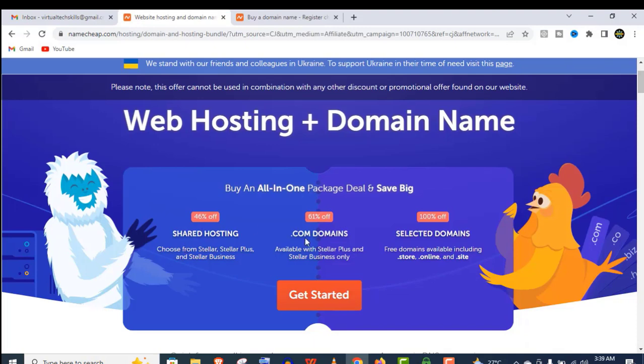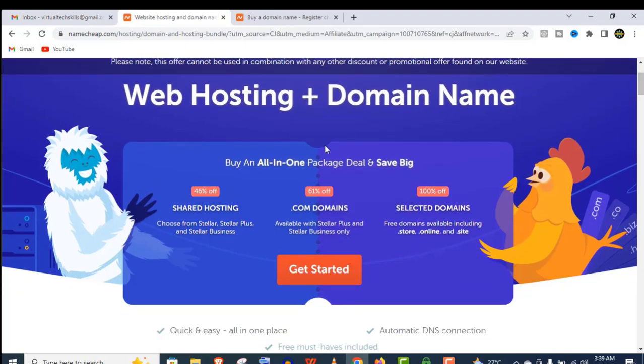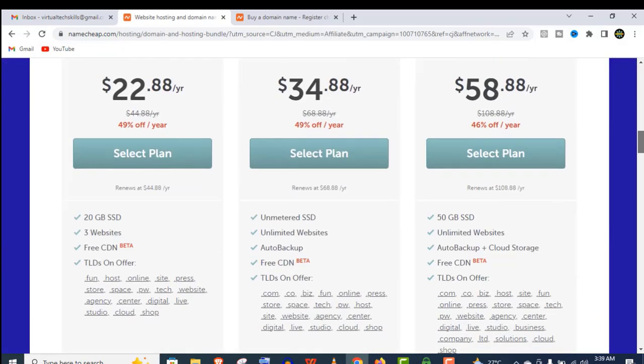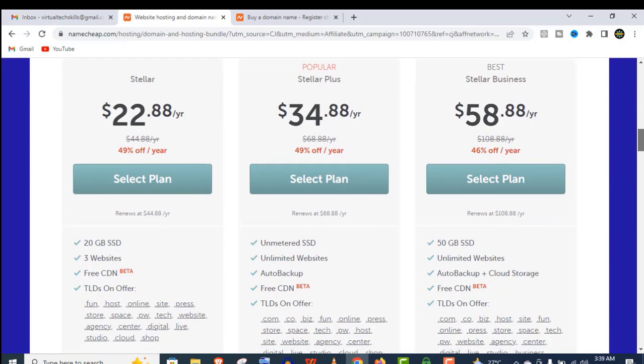You can see here all the shared hosting has 46% off and 61% off for .com domain. And the hosting price for Stellar plan is 22.88 per year, Stellar Plus 34.88 and Stellar Business 58.88 per year. But don't worry about this pricing, I will give you some coupon codes and you will get a more discounted price. So stay with me till the end.